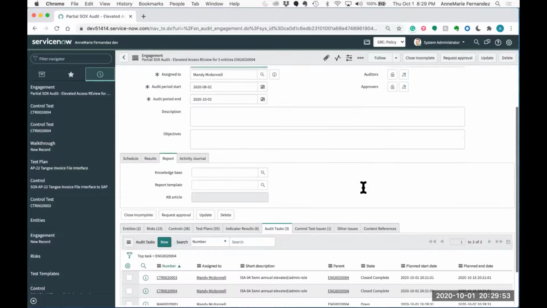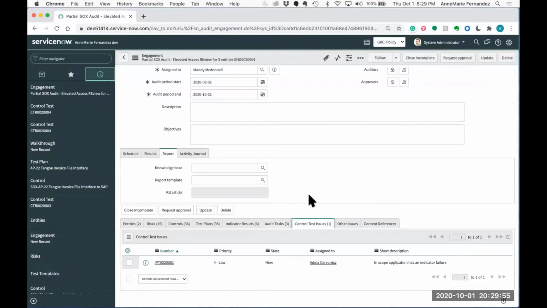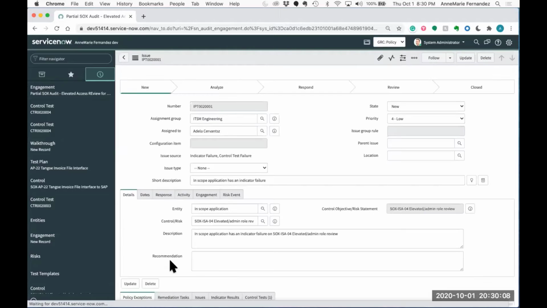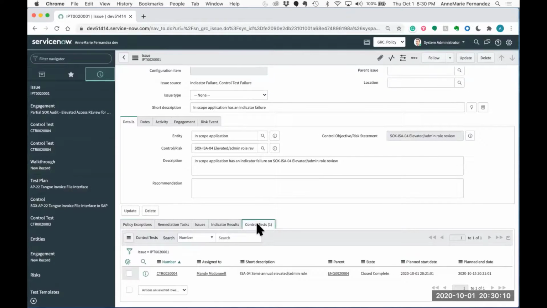So because that failed, there was a control test issue generated here. And you can see it basically says that the in-scope application has an indicator failure. So if we take a look at that there, you can see that the control test failed.